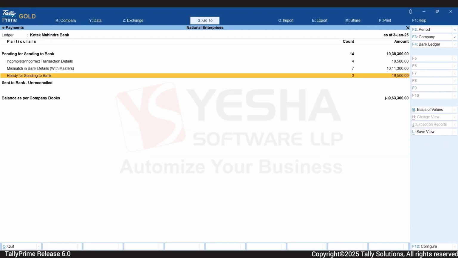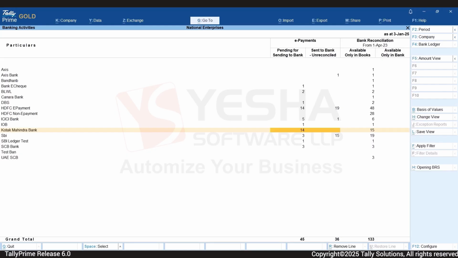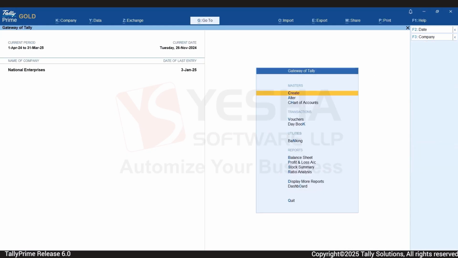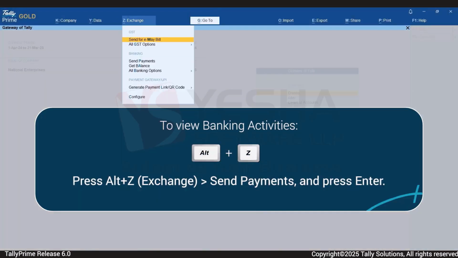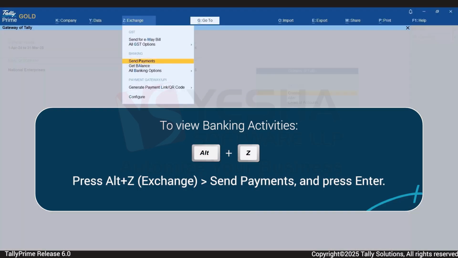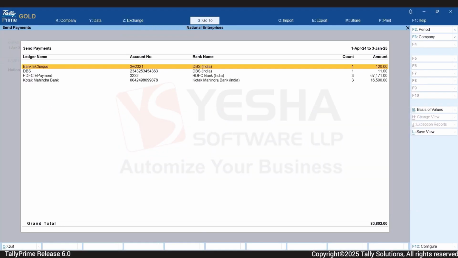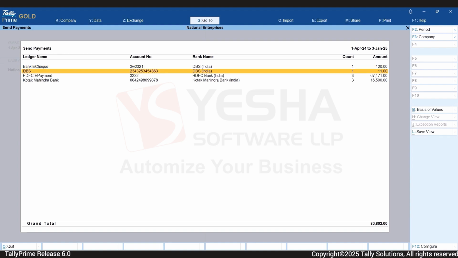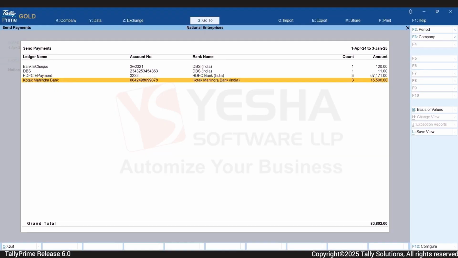Now, let's export payment instructions for these transactions. Press Alt-Z. Select Send Payments and press Enter. You can open this report from anywhere in the product. Drill down from the relevant bank ledger.